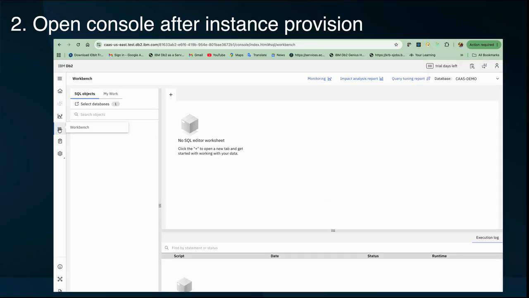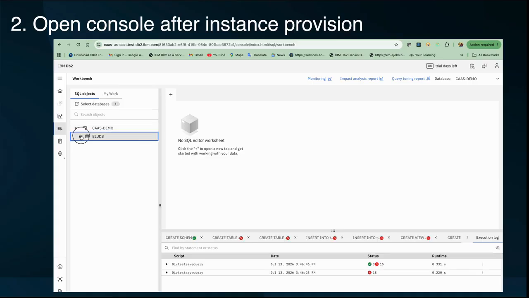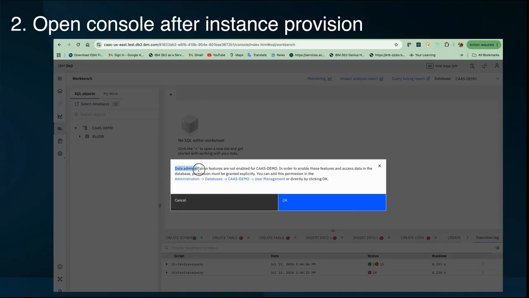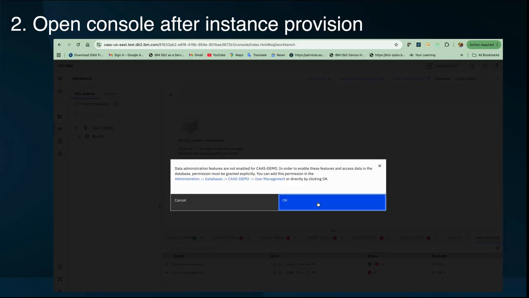To enroll the user into the newly created DB, we can click on the SQL, select the schema, open a new tab. A new pop-up will show for enrolling the user to the DB. Click on OK to enroll into the DB.